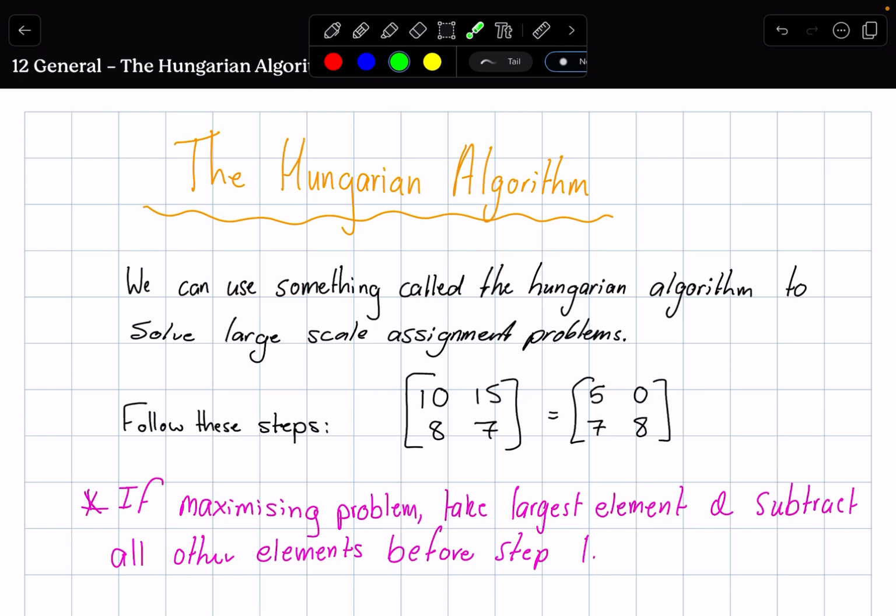Now we're going to jump away from the precedence networks and look at something called the Hungarian algorithm. We use this algorithm to solve large-scale assignment problems to optimize a situation. There's a list of steps and they are a little bit confusing to start with, but we'll look at them when we apply them to a certain question.